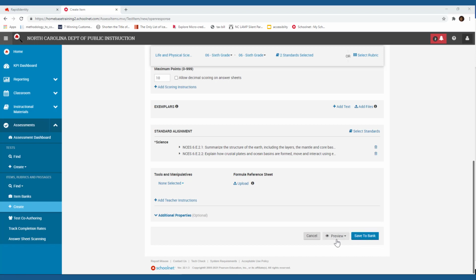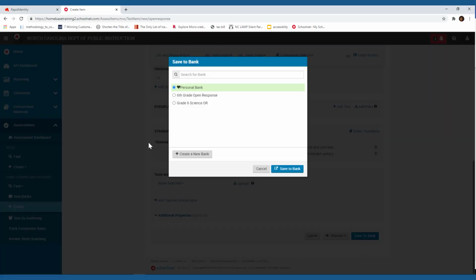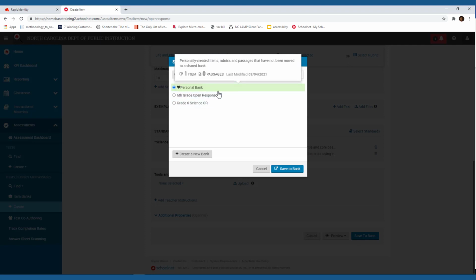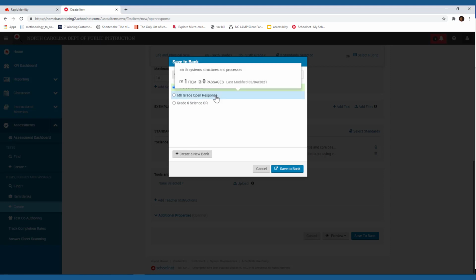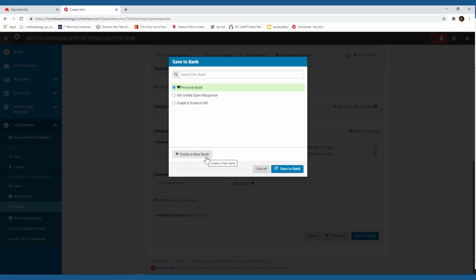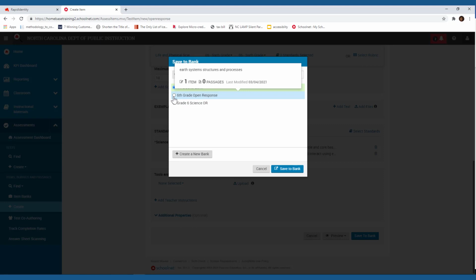If you want to see what students will see, click on Preview. For now, I'm going to save to bank. Now I have 3 banks, a personal bank and 2 other banks that I have created. You can create as many banks as you would like. For you to create a bank, simply click on Create. For now, I will be adding this open response in 6th grade open response item bank. Now click on Save to Bank.